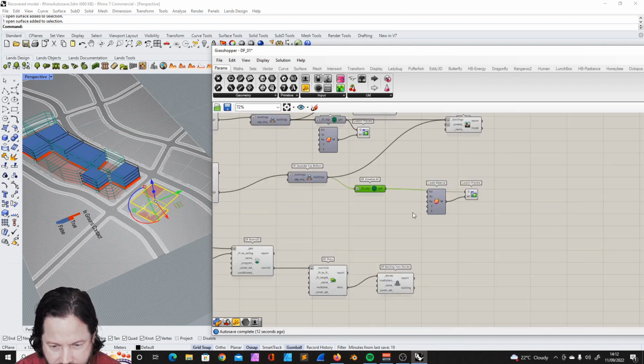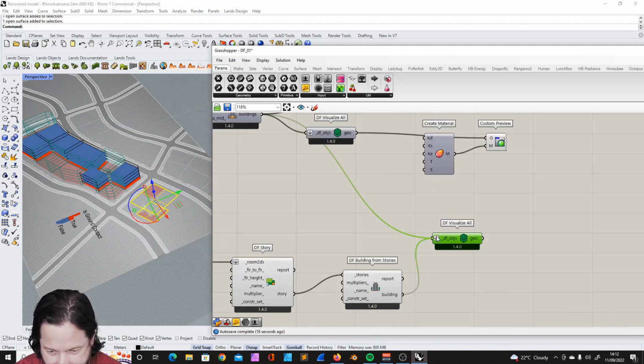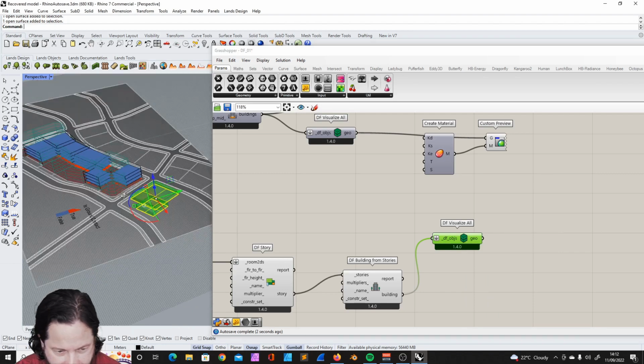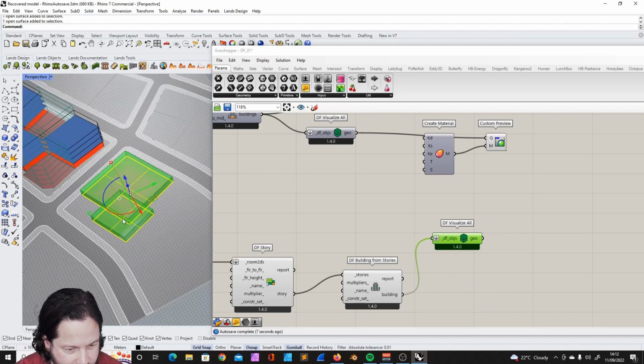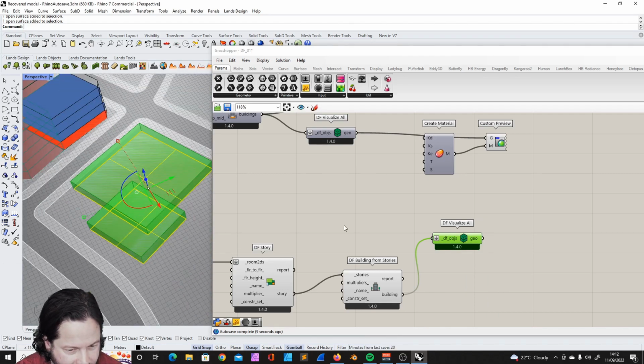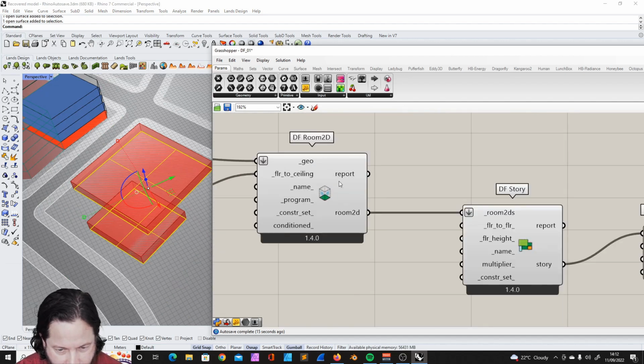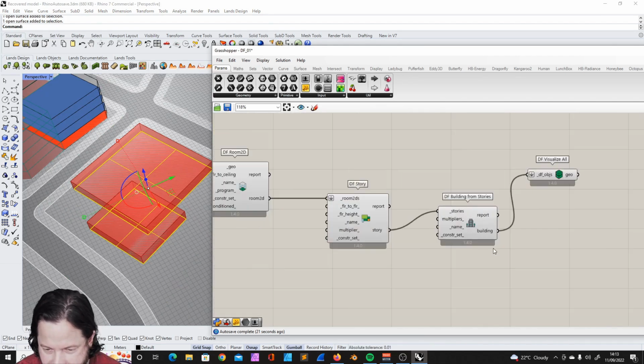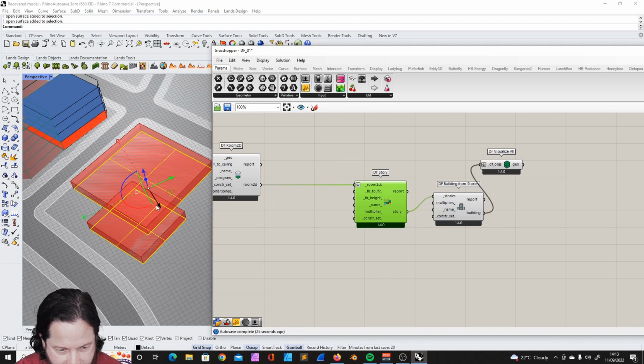So if we again take this here and plug this in here, then we should be able to see it. Okay, yes. So we have now 2 boxes. They're overlapping, and it's one room. It's actually 2 rooms.